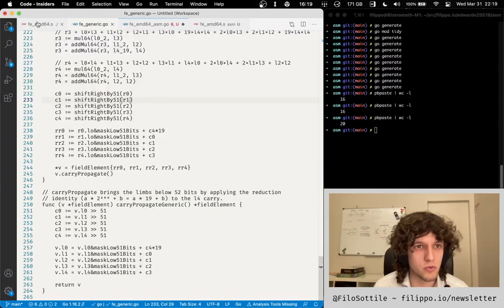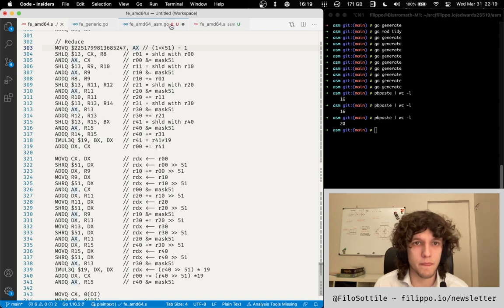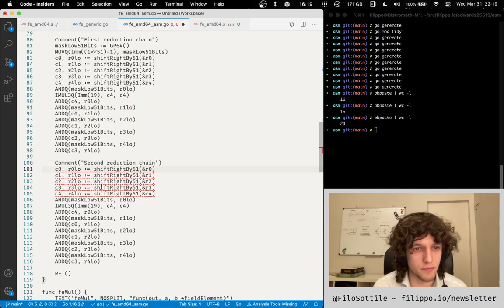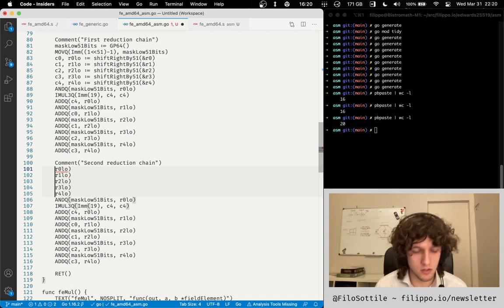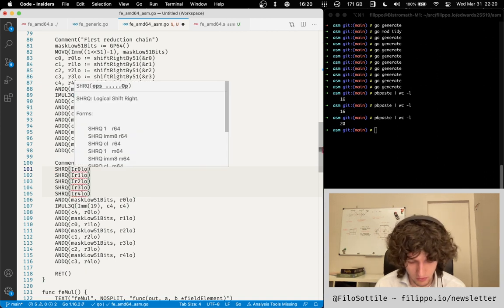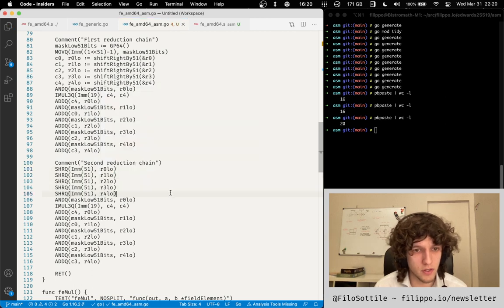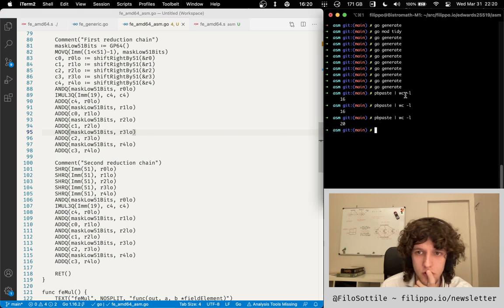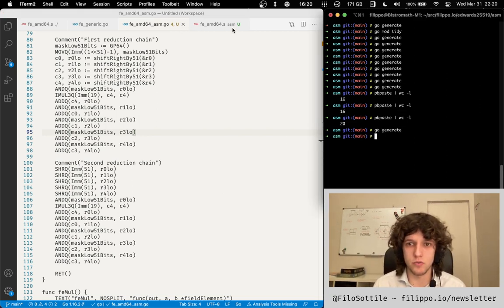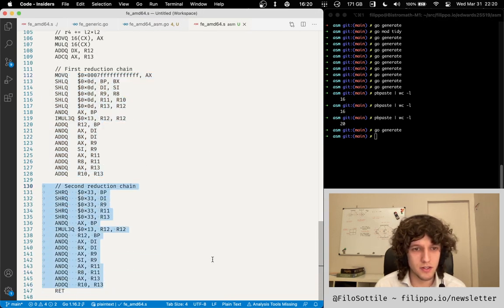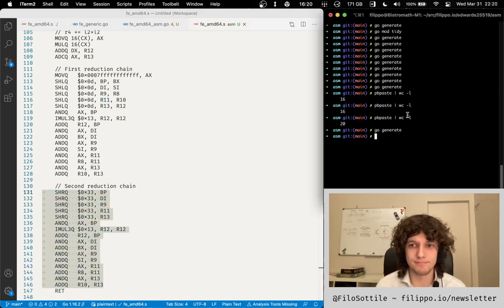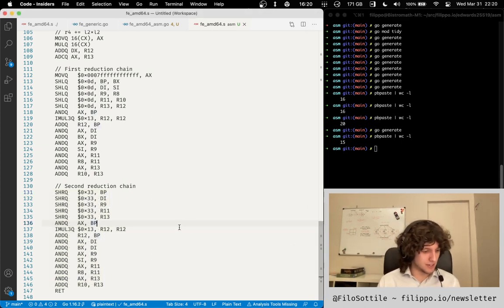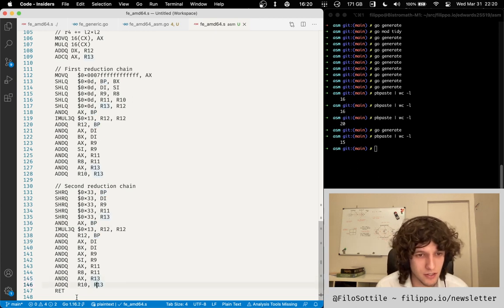Second reduction chain. I assume we can reuse the same mask. Yep. So we don't need to define this anymore. And here, instead of shift right by 51, we do a shift right Q by immediate 51. And then the rest can be exactly the same. We can probably even move it out into a function, but let's not get too fancy, I guess. And boom, which ends up being shorter. Although it's probably, yeah, no, it's not. Okay.